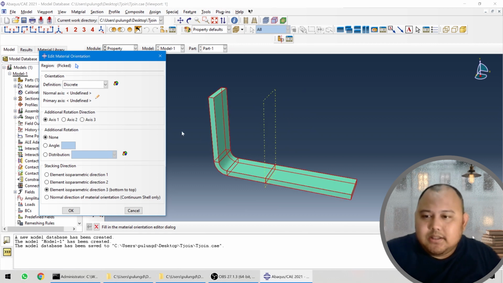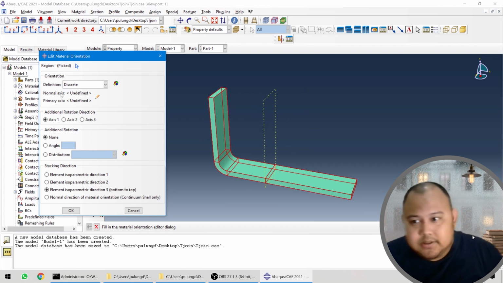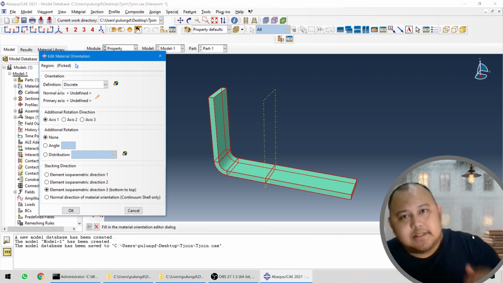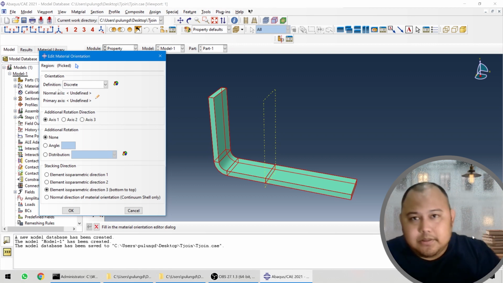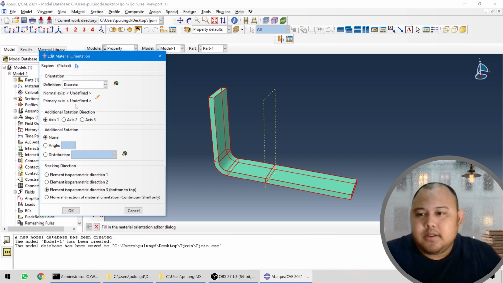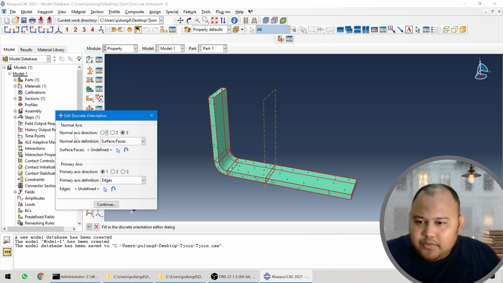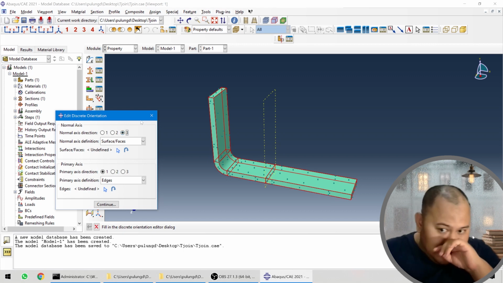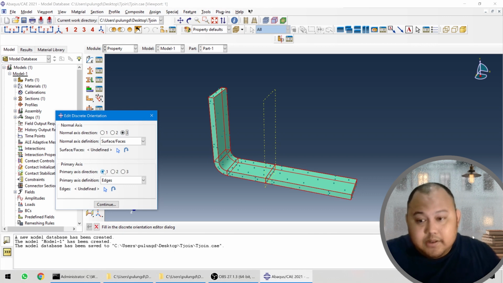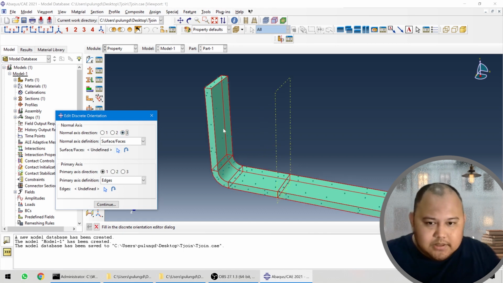So in that case, you need to define a normal axis and a primary axis. The normal axis is the out of plane direction of your composite materials. And the primary axis is the fiber direction. So in this case, we need to define those two. Click define. First, we call the normal axis the third axis. That's just by convention. Usually the primary axis is the first direction. So which one is the third direction? The normal axis is defined by the surface. So for the normal axis, we need to choose the surface.